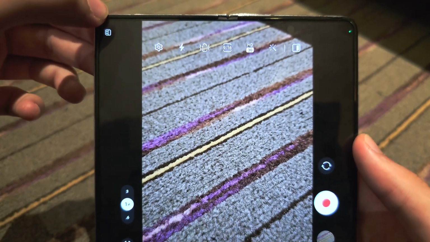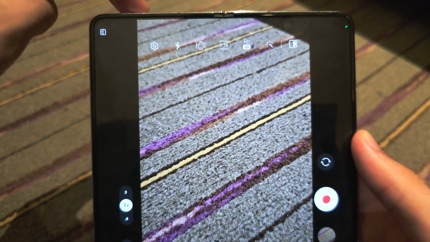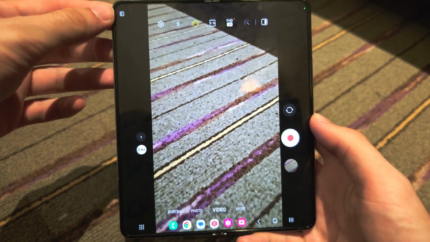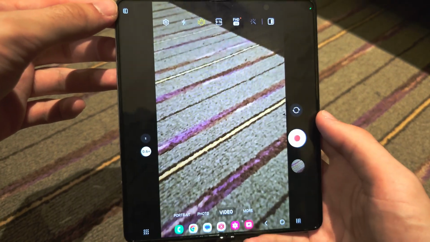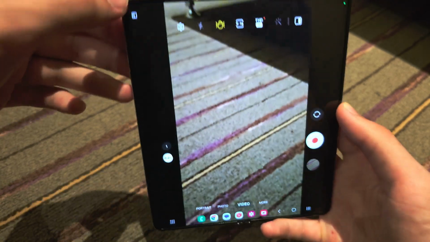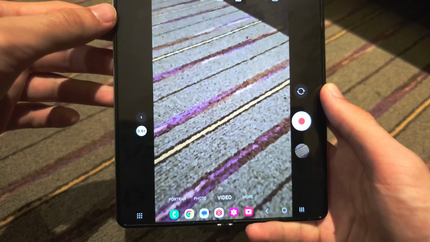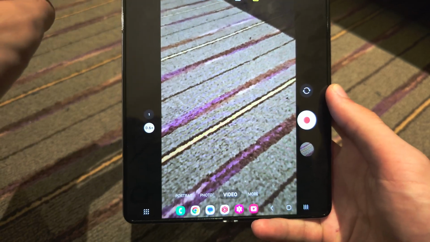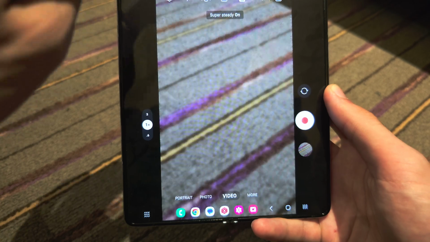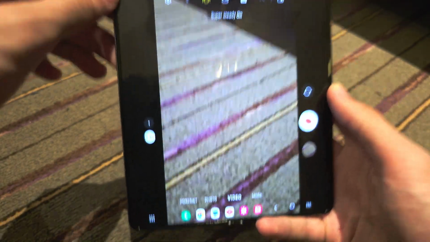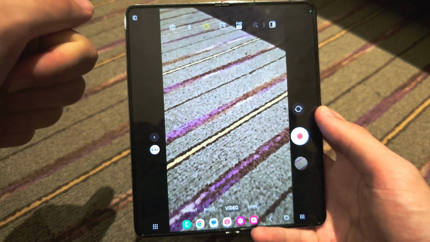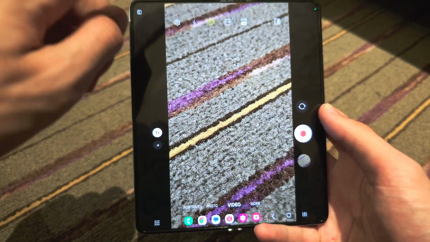Then we have the options at the top. So flash is the same, but this one here, this is super steady. So this is image stabilization. So if you're shaking a lot, you can notice that the footage stays really steady, but this is not always recommended. The main reason why is it will lower the quality of the video if you are in lower lights, and even if you're in better light, won't look as good.